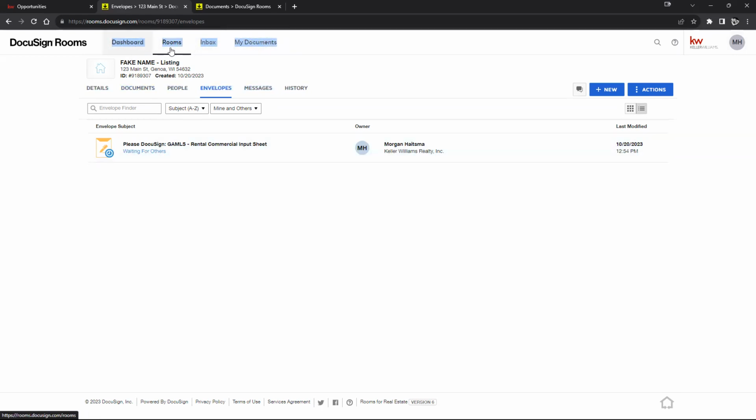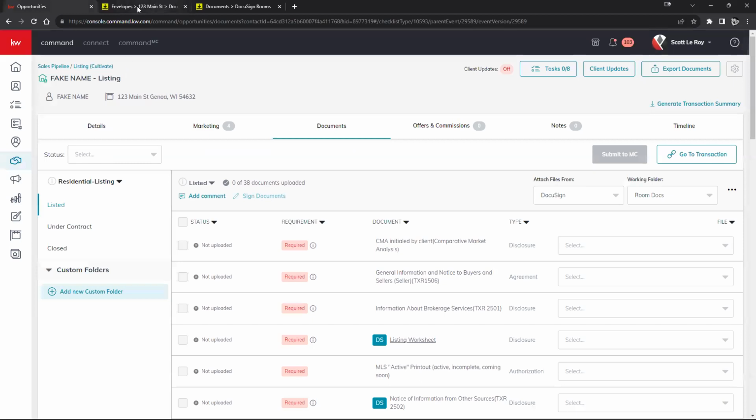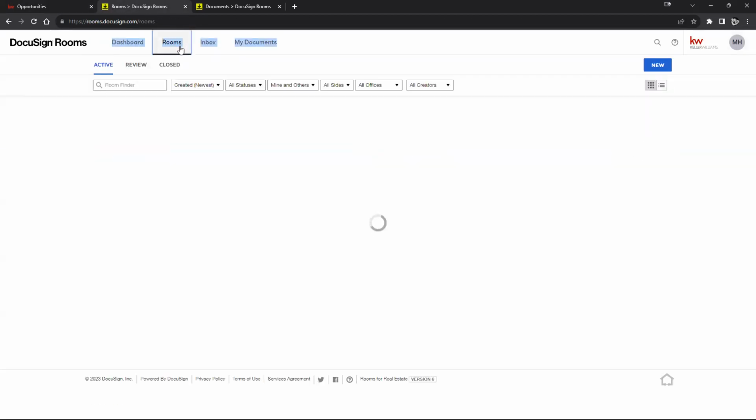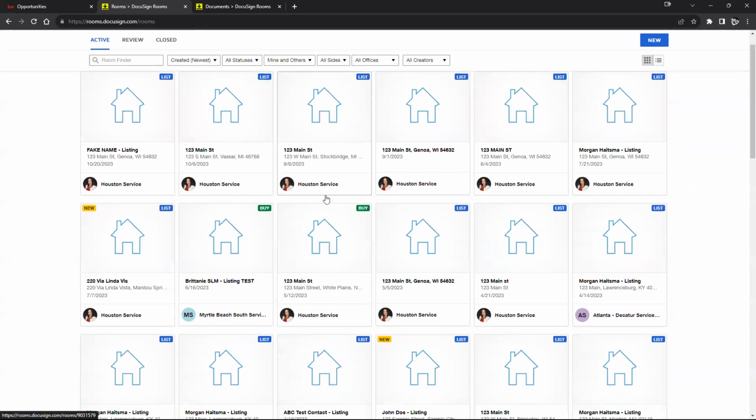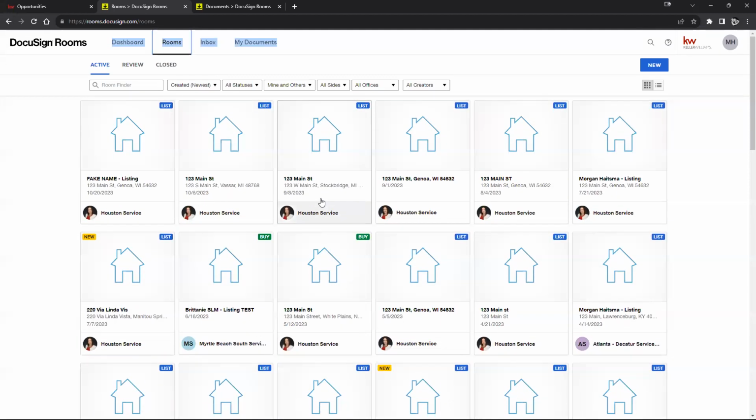You'll have our dashboard, rooms, inbox, and my documents right here. This goes outside of your opportunity, and this kind of gives you some additional resources here. So if I click on rooms, these are all the different opportunities that I have created that has a DocuSign room connected to it. So here you'll be able to see what's a listing and what's a buyer right here.